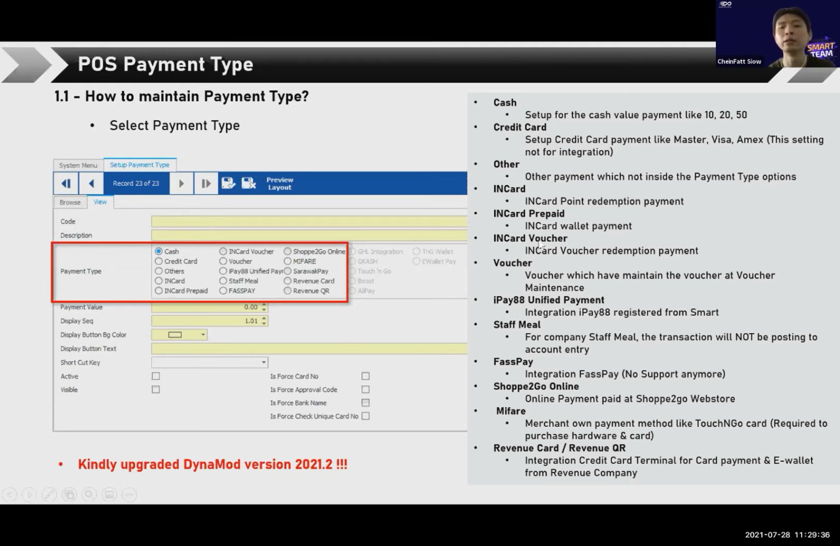Okay, and then the voucher. This one, if let's say your in-card got register the voucher from us, the in-card there, then when they want to redeem the voucher, they can use the voucher redemption payment. Okay. The next one will be the voucher.